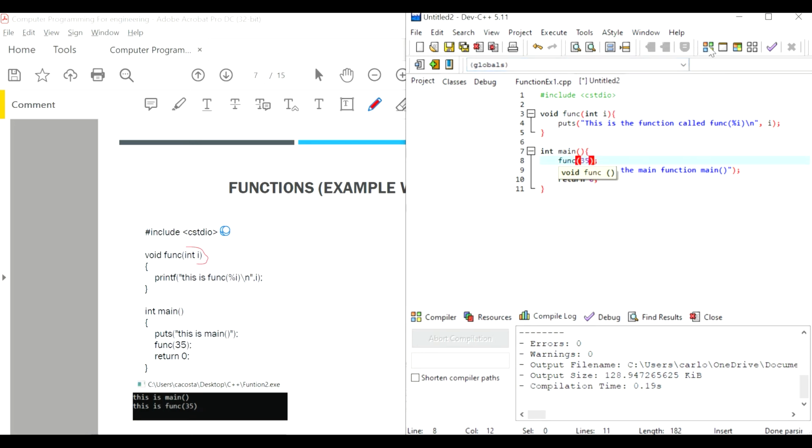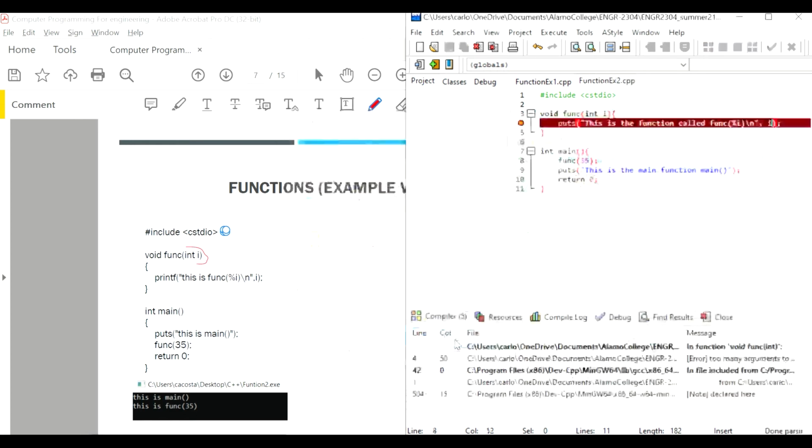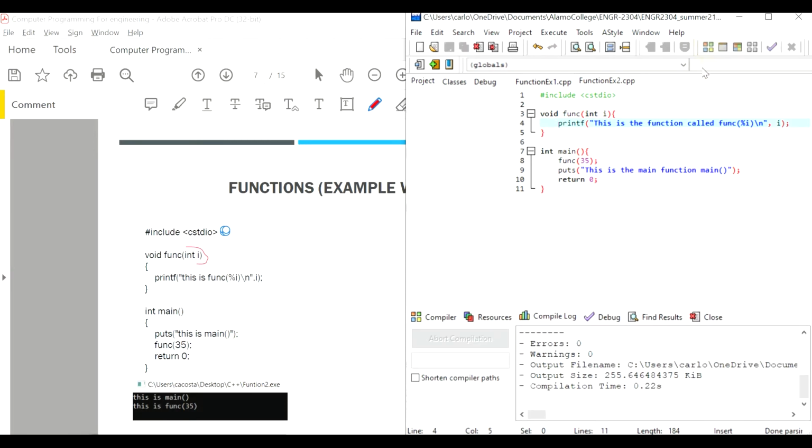So let's see if we have any compilation errors. We're going to call this function example2. And we have an error. Yes, and the error is because we're going to be printing the variable. In this case, we're going to have to use printf, not fprintf. Fprintf is for files. Right now, we're going to use printf.